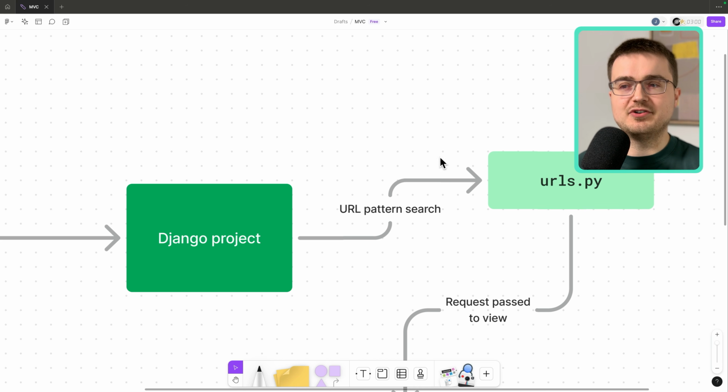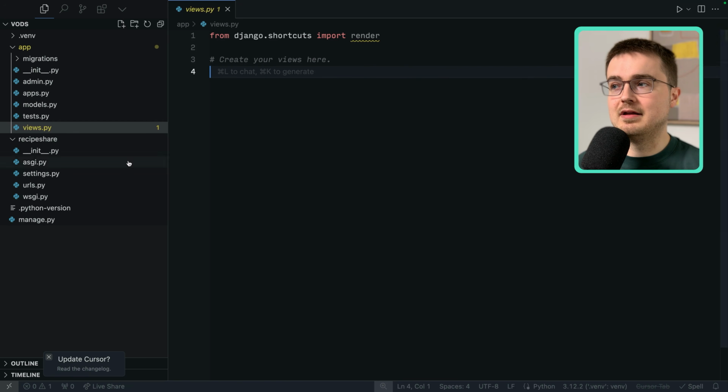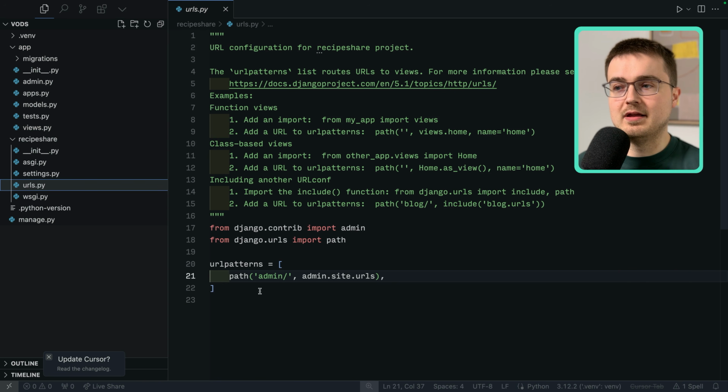And that URL pattern search is going to happen here in urls.py. So if the user made the request to example.com/admin, then we would have something associated with that, which in this case is the admin site URLs. But if they made the request to /users, at the moment it would respond with a 404 not found because there is no path for that endpoint. Later on in a future video, we're going to see how to add more URL patterns to these urls.py.